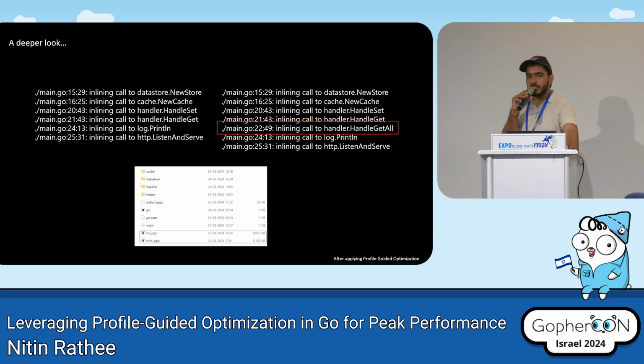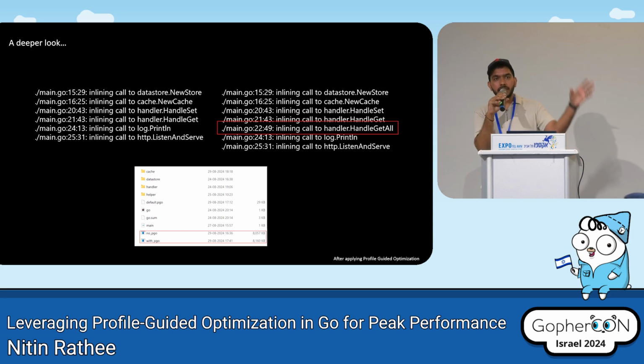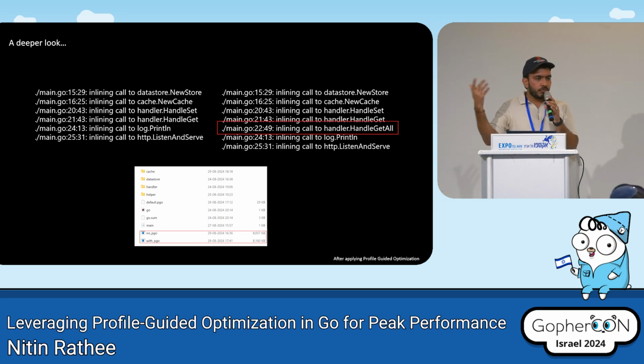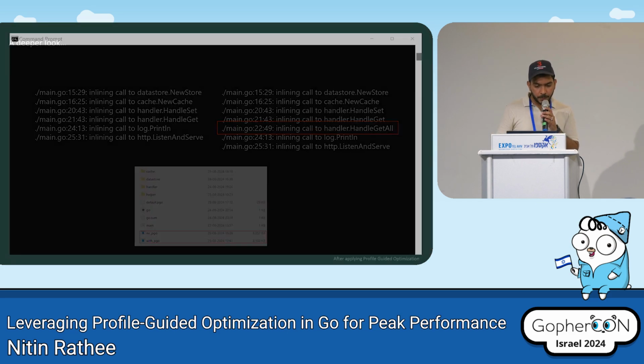Exactly. So the functions got inlined, meaning the definition of those functions now came into the code itself, which ultimately means the size of my code increased, and of course, the binary size increased as well. So that's the explanation for that.